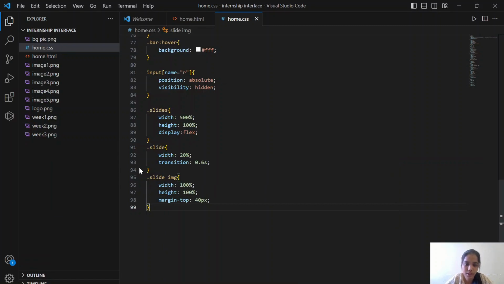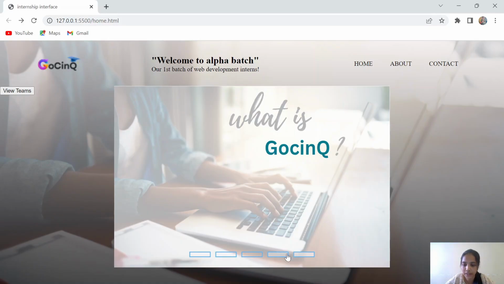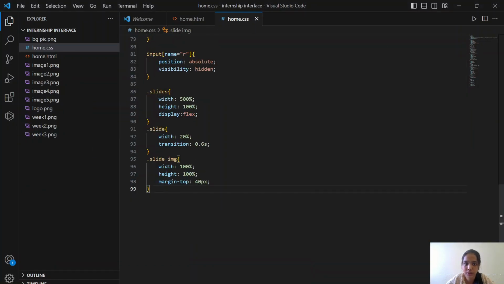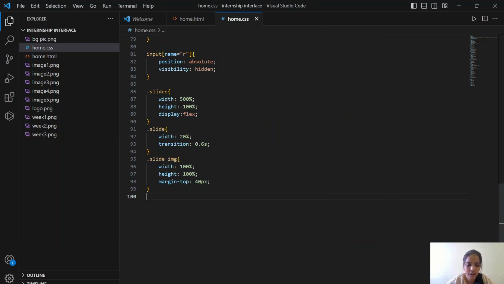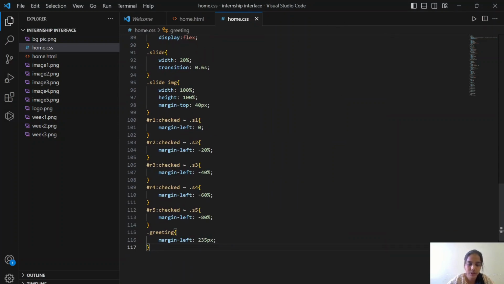We took this for the slide image, and this is for the class slide. So you can see the background turns white, and these are the bars. The radio buttons are hidden. See here, we wrote name R, position absolute, visibility hidden. This is for the radio buttons checking. As you can see, when we hover onto the R1 button, the slide S1 button will be hovered, and respectively S2, S3, S4, and S5.